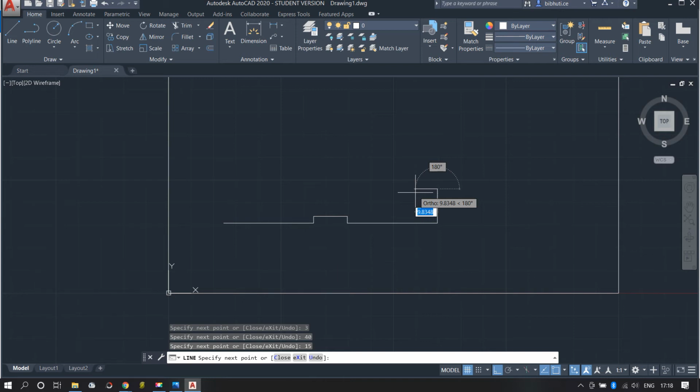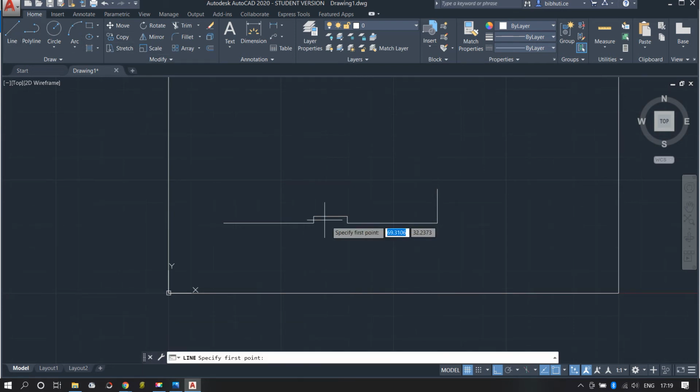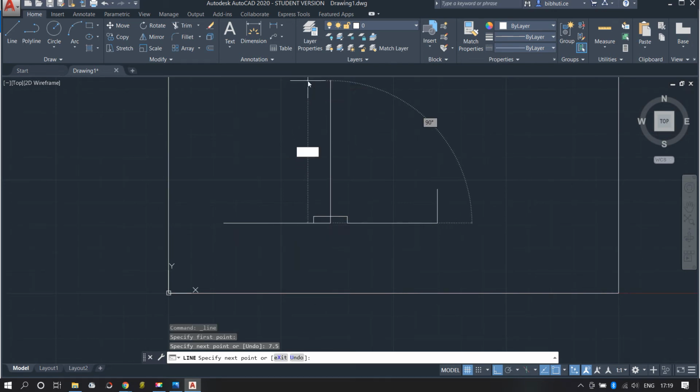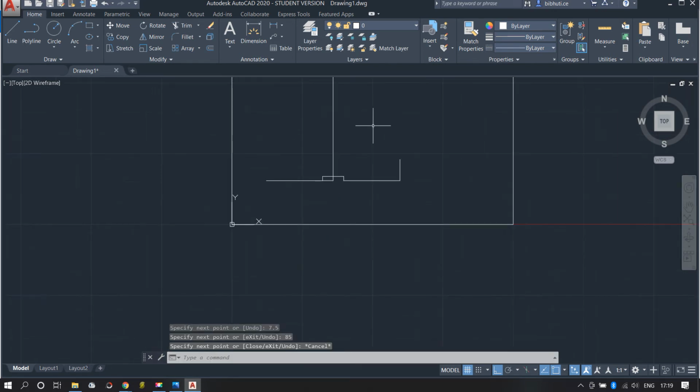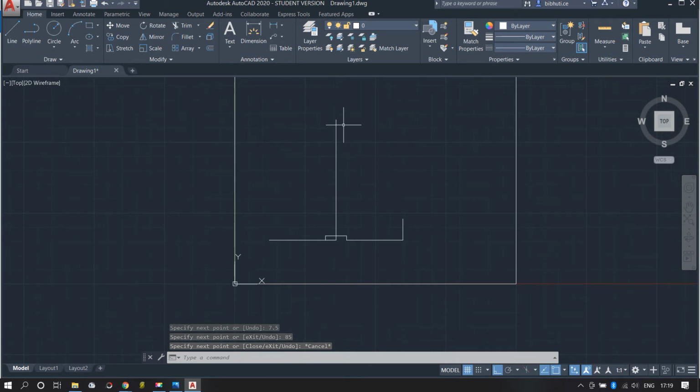What is the total height of the object? From this angle it's very difficult to get whether it is the center line or not. Sir, 85. Okay, so from here I will take this way 7.5, then 85. Okay, 85. Then it's not symmetric. That is the problem.